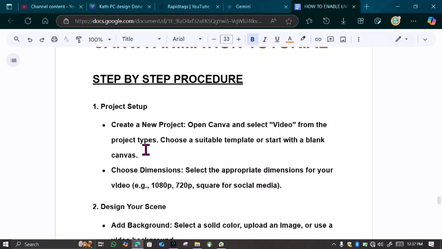The next thing you need to do is to choose dimensions. Select the appropriate dimensions for your video, e.g. you can use 1080p or 720p. You can use square for social media. So after choosing dimensions that fit the project in mind, the next thing you're going to do is to design your scene.